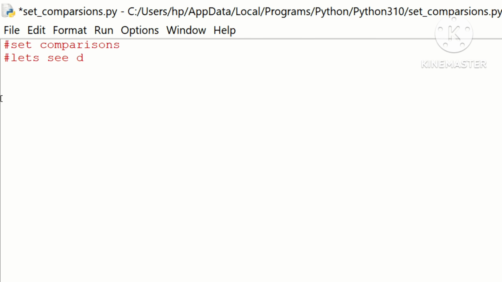Let's see disjoint sets. Returns true when they have no common items, else false. Syntax is set1.isdisjoint(set2).